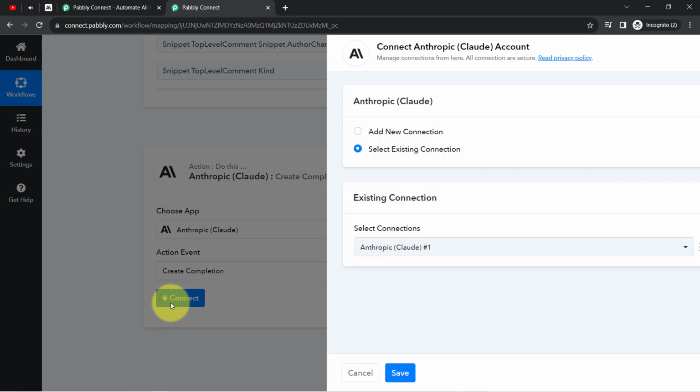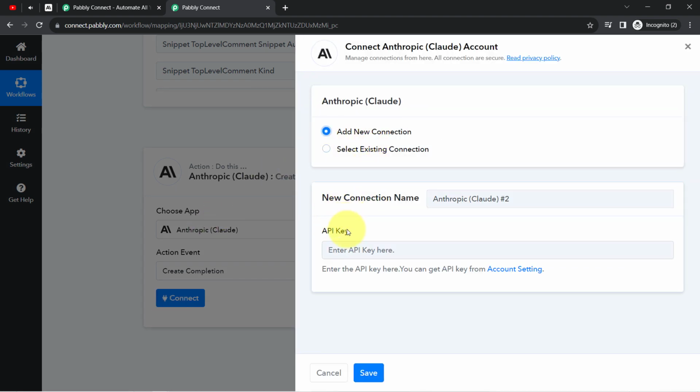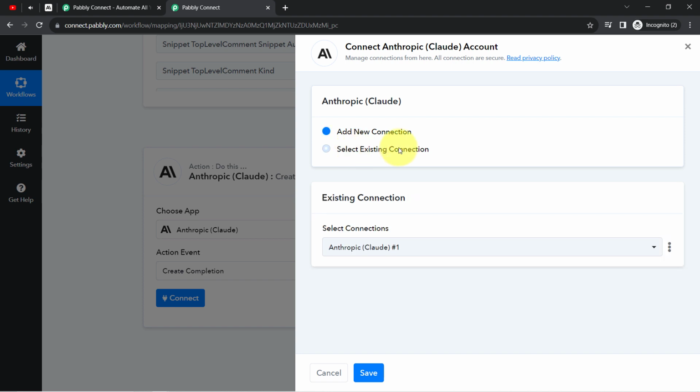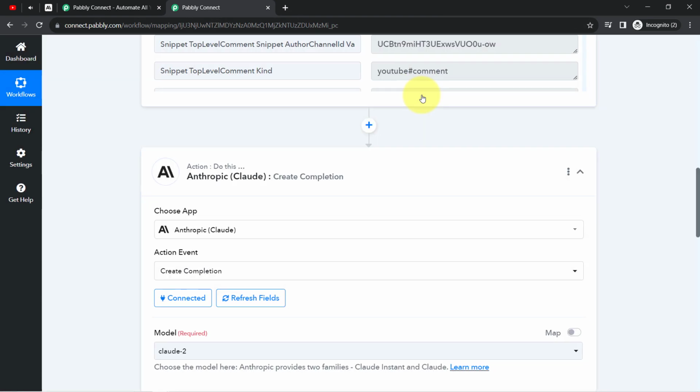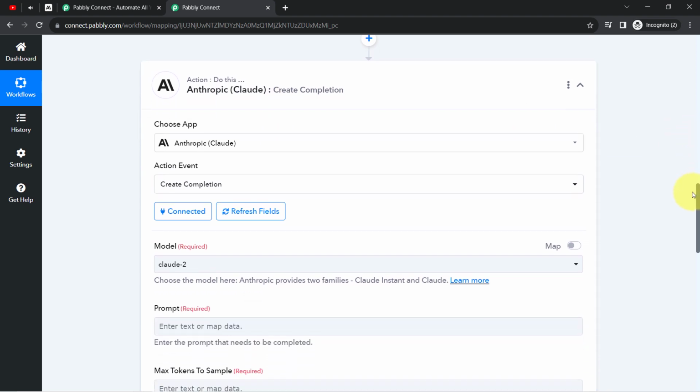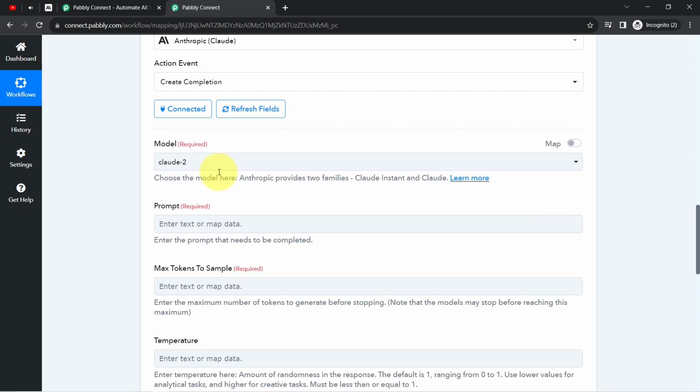Now clicking on Connect, for the connection it will ask you to provide the API key. How can you get this API key? You will have to log into your Anthropic account, and then visit this hyperlink if you're already logged in. I have built this connection multiple times, so I'll use the existing connection. Clicking on Save, my Anthropic account is immediately connected with Pabbly Connect. You can also use the existing connection; you just need to provide the access the first time, and after that you can use the same. Here you can notice it is connected.